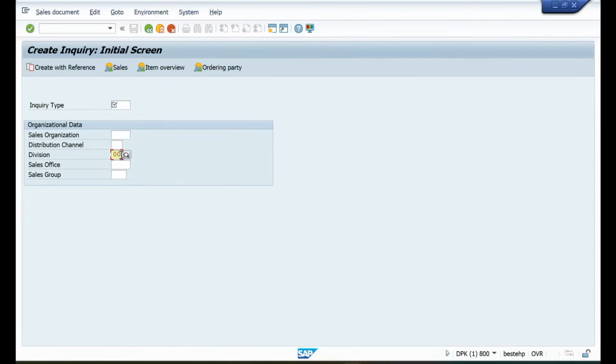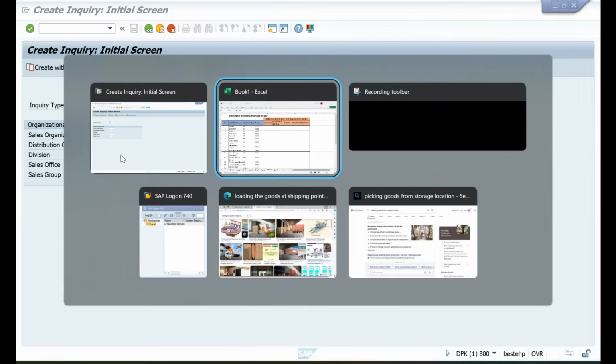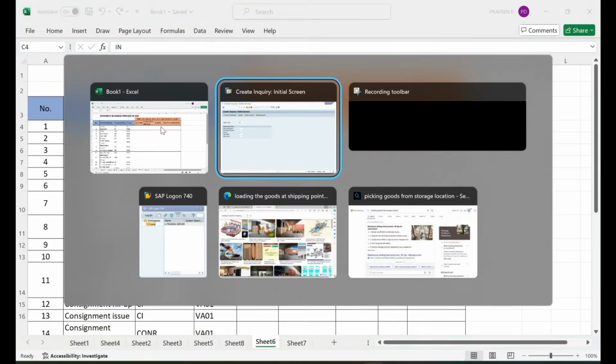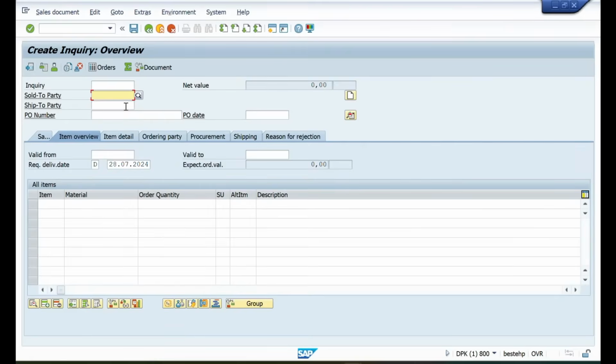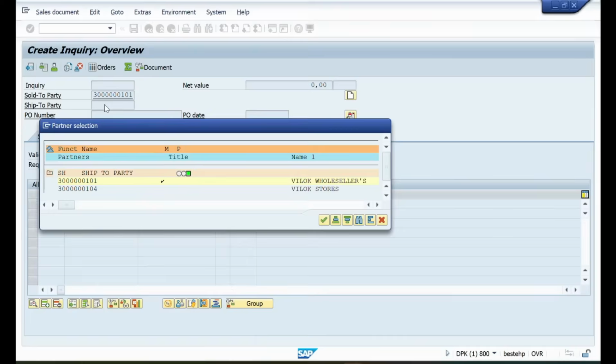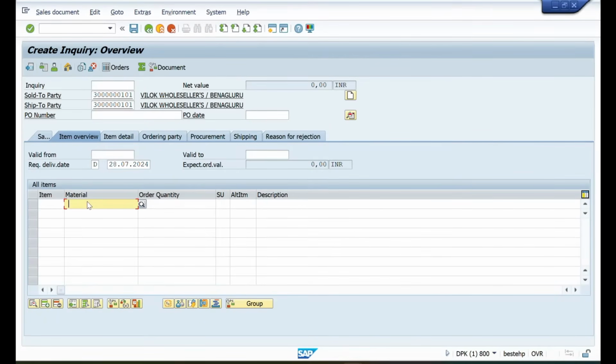What is the standard document type for inquiry? IN is the standard document type, so I will enter IN. Now go inside. The system will ask for the sold-to party, so now give the sold-to party. Now what is the material? I am taking an already created material. I will take 1000 quantity. Here you can see the price has been fetched.